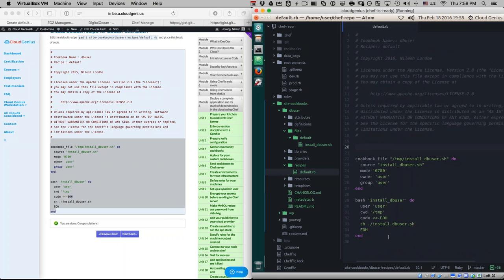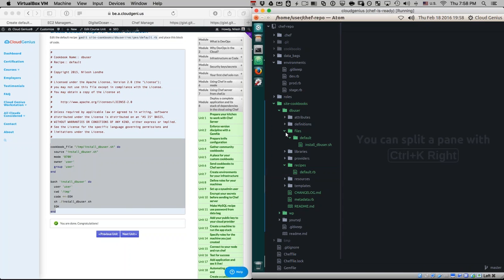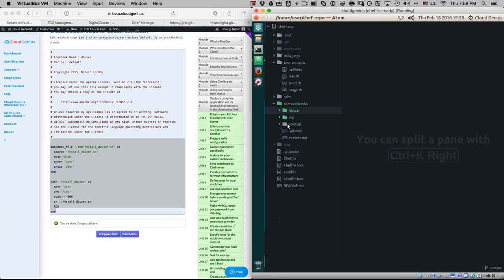So once we have this segment of code saved in the default recipe, we now have another cookbook called the dbuser. And I'm deliberately keeping these cookbooks, whatever we created, keeping them small and simple to understand.